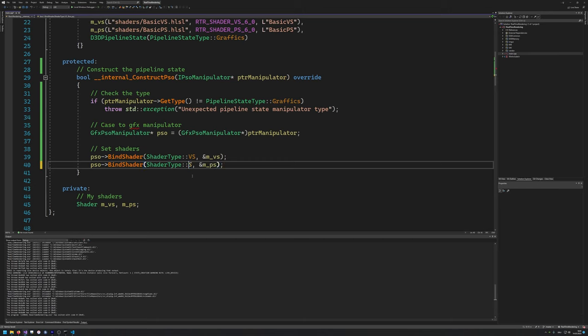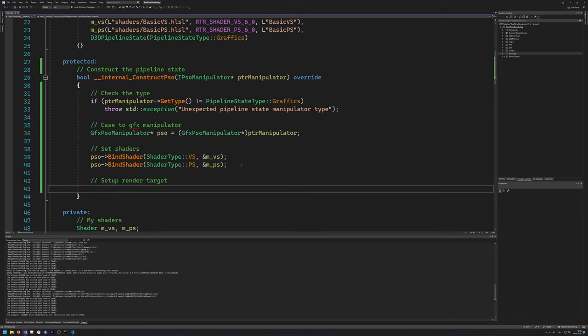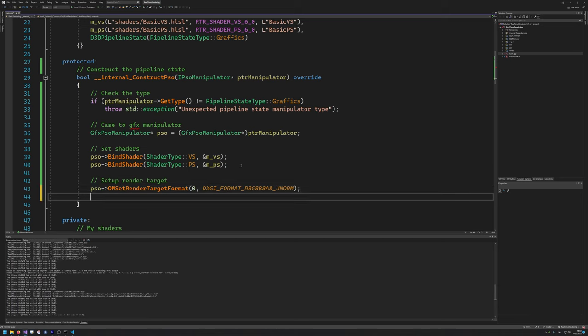Could do this just like that, and now basically by calling these functions, the shaders are aligned. Now we need to set up the render target, and we do this by calling the PSO again, and we're going to say OMSetRenderTargetFormat for the first render target, index 0, DXGI_FORMAT_R8G8B8A8_UNORM. So basically the default format.